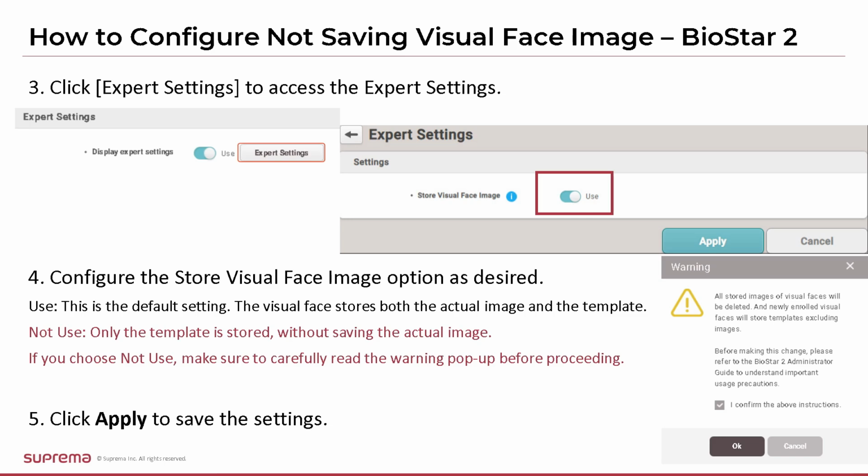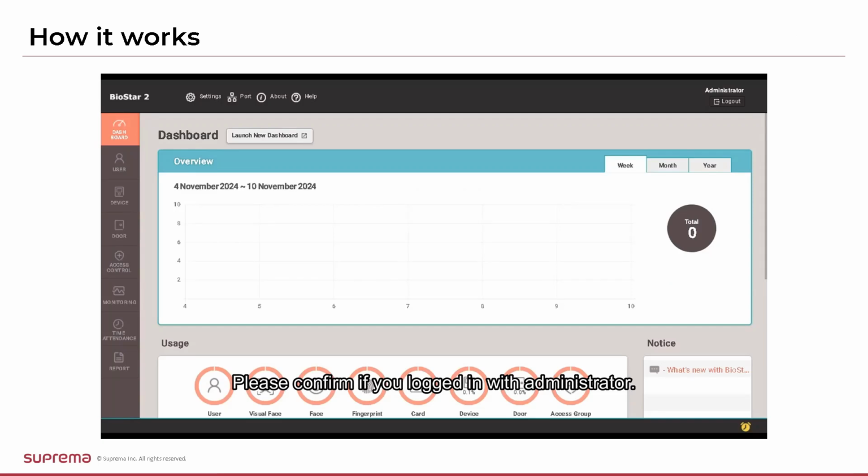If you change Display Expert Settings to Use, the Expert Settings pop-up will appear. Only then will the Store Visual Face Image option button appear. If you disable this function, all visual face images stored in the BioStar 2 database will be deleted, and only the visual face template will remain. Since there is a lot of information that the administrator needs to be aware of, a pop-up with guidance text is also provided. Let's quickly see how it works.